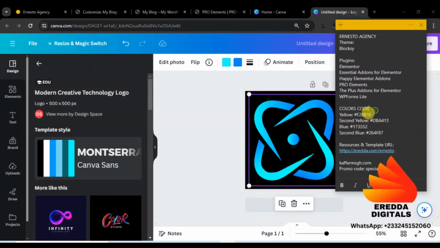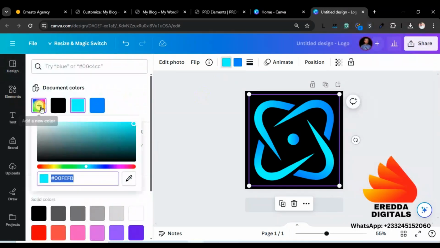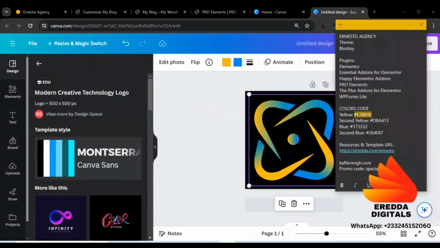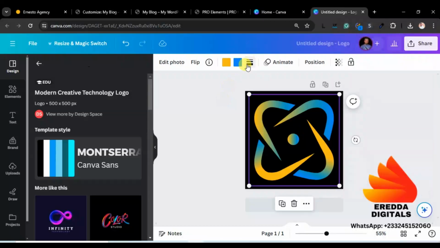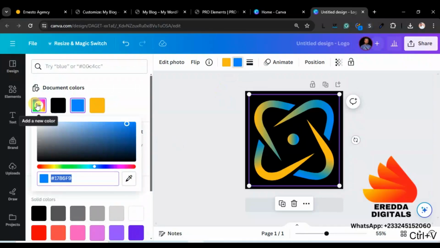I'll copy the yellow color. Let's see. Okay, so let me click here, just click this one, then Control V to paste the color. Now let's come back here again, then I want to go with this one, copy that, select the color again, come back here, Control V to paste. Okay, for the background, don't worry about that.